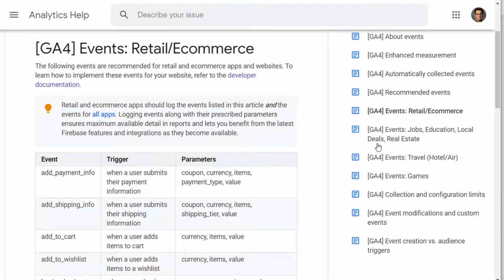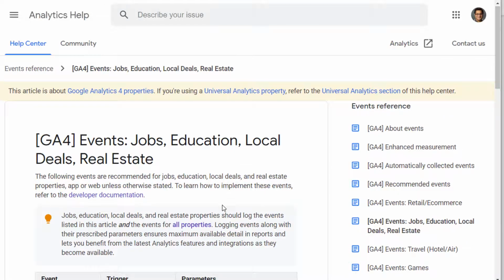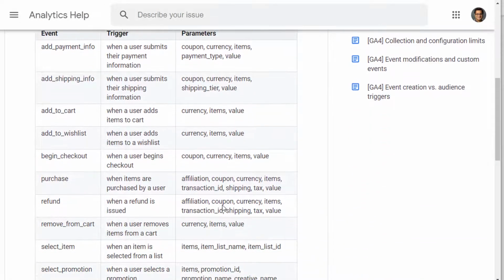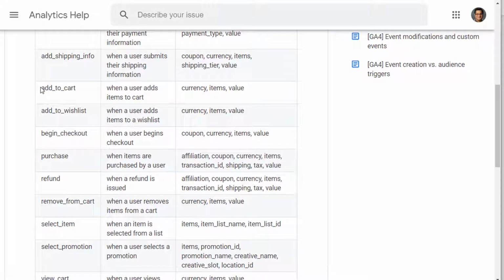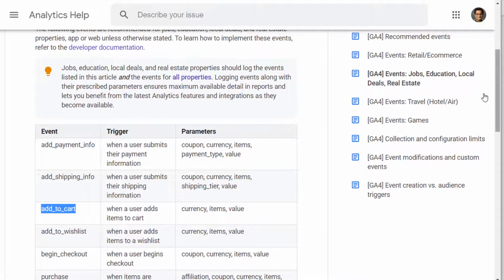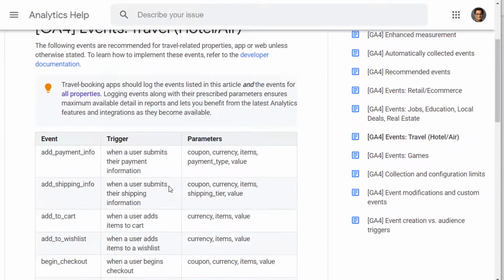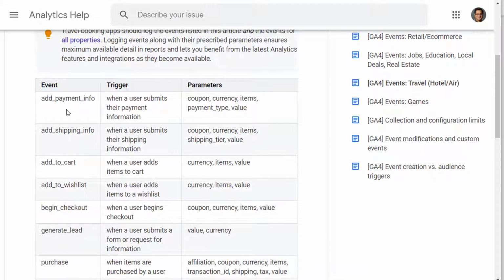So clicking here, you can look at the job, education, add to cart. This was also available. In retail e-commerce, you have travel, hotel, air, similarly add to cart, add payment, generate lead, etc. So go through this list, get familiar, and anytime you have to use an event, come back here, see if there is something that you can use.